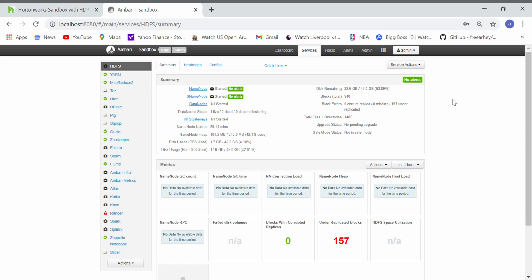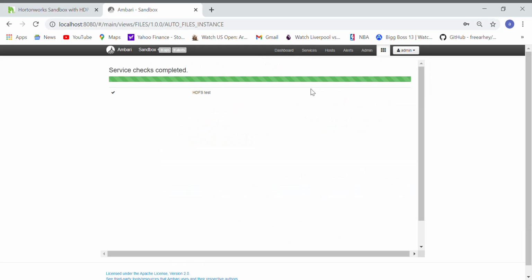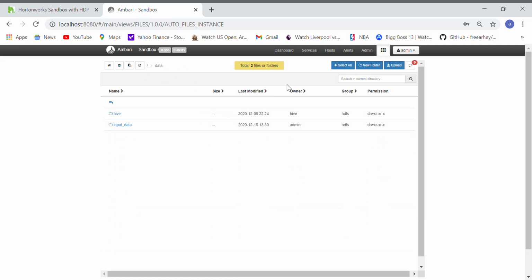So let's get started. Here, as you can see, I have logged into my HDP sandbox, and this is my Ambari view. I'm going to switch to Files view, and I'm going to first show you my HDFS folder where we can load the data. I have created a data folder here, and inside the data folder I have input data. This is my HDFS location, and the goal is to put the file here.